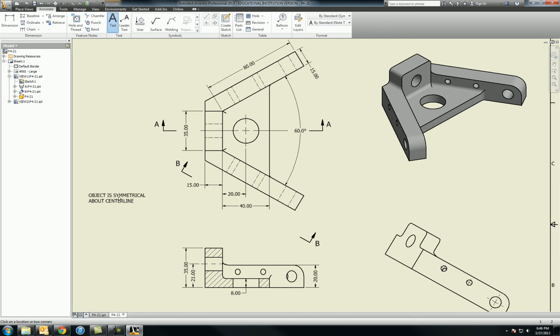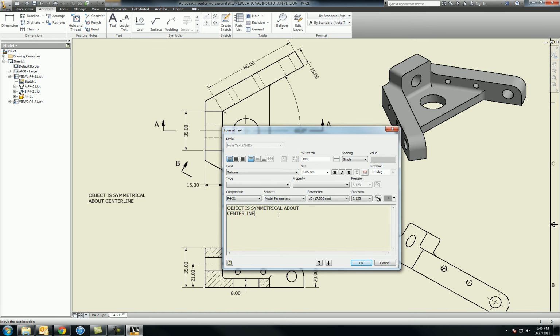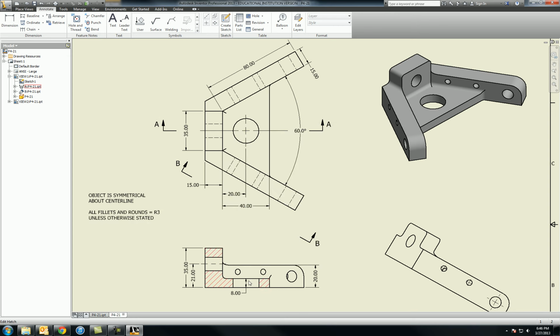I can come back into this note and I'm just going to skip 2 lines down, and I'm going to put in here "all fillets and rounds equal R3 unless otherwise stated." So now I've got a note that covers all of the fillets and rounds minus that one that I have a need for.